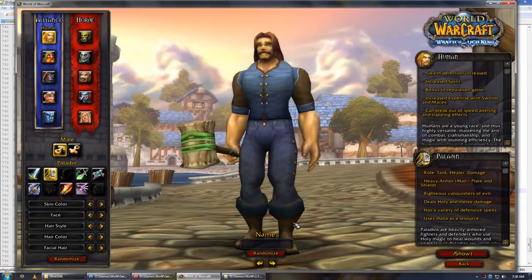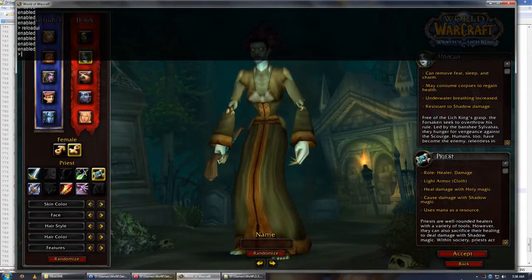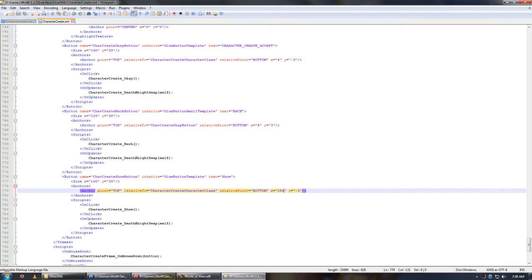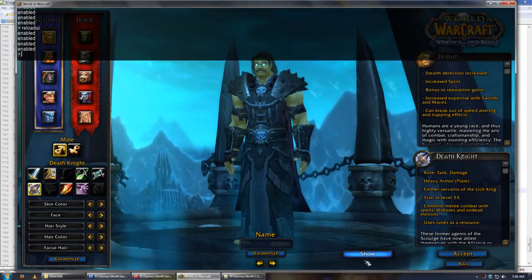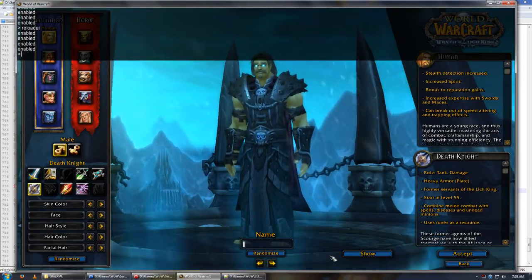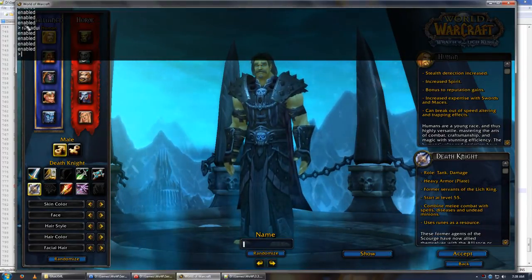If I save, we're going to actually have a problem here. Reload, the button disappeared. Why? Because I accidentally sent it off the screen to the right. I sent it the wrong way. So this actually has to be minus 256. If I reload again, bam, there's the show button right where I want it to be. It probably could be moved over a little bit more, but I don't really care.